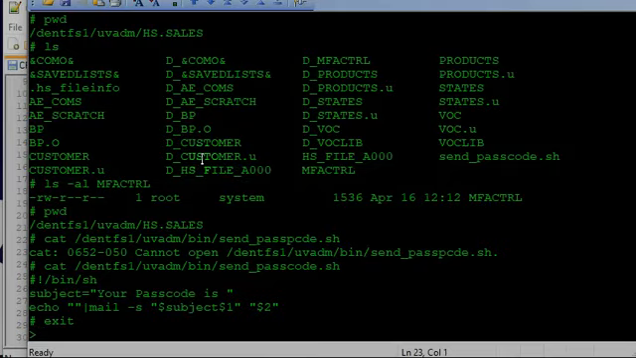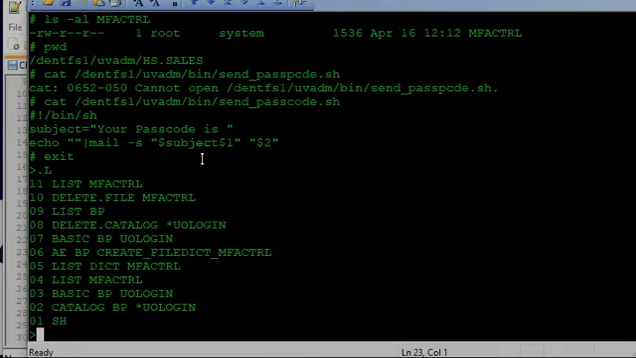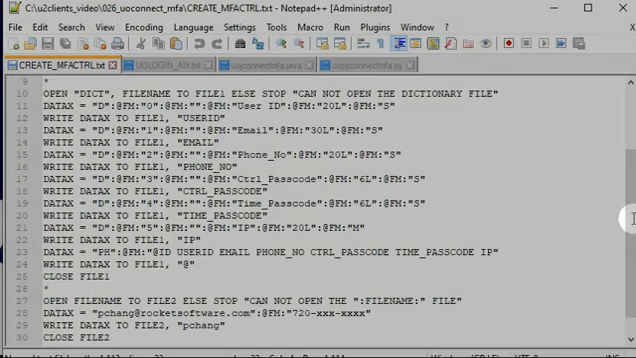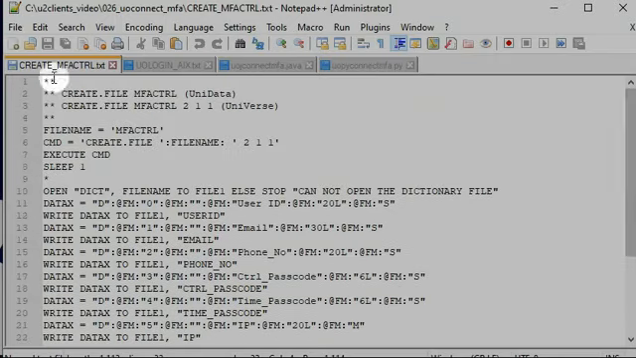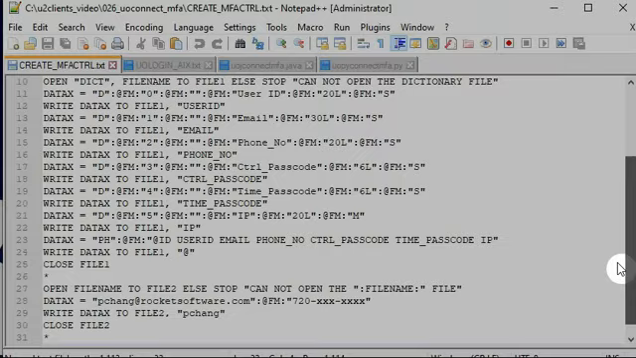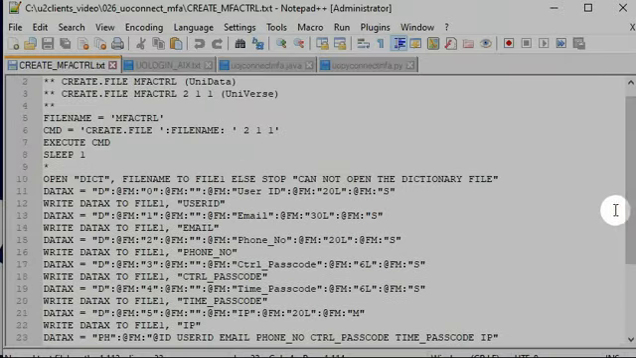After you have this file, I first need to create the MFA control file. To create it, I already provided a basic subroutine, called create file DICT MFACTRL. Basically, you create a dictionary and one sample user, so I can test it.